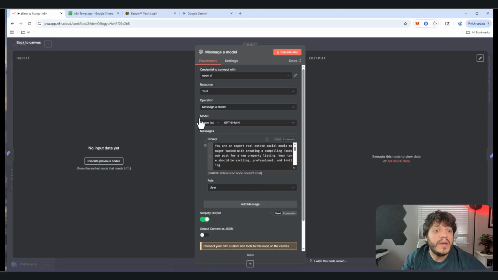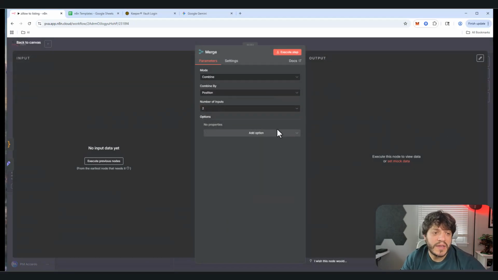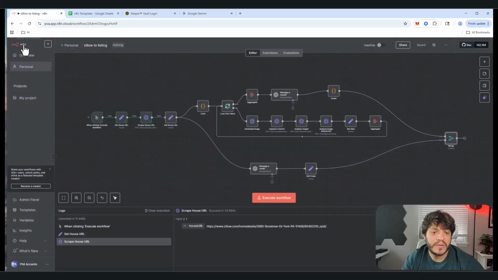Simplify the output. Again, this is all in the template. I merge all the data here. I do combine and position a number of inputs too. Let's do one big run now and see what we get into the merge node.